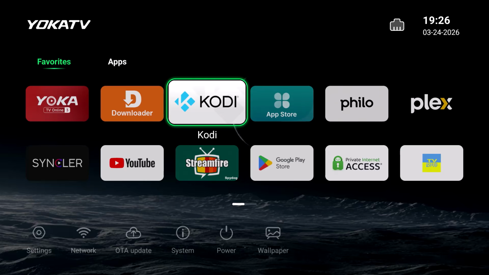Kodi is one of the ones, I've been saying it for a very, very long time, and others are hopping on it. It's one of the ones that they cannot block and will not block, because it's an empty entertainment application. It is a media center application. So whatever you put in it is what you put in it.